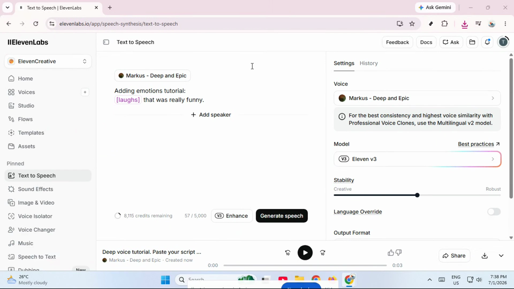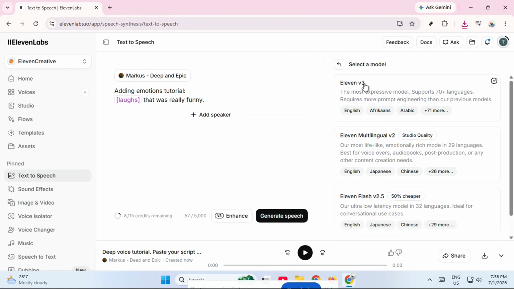First, open ElevenLabs and make sure you are using one of the advanced models that supports emotional cues. This is important because not every model will respond the same way. For the best results, choose a model like 11-3, since it allows you to embed emotional direction directly inside your script. Once you're in the text box, think of the emotion you want the voice to carry.